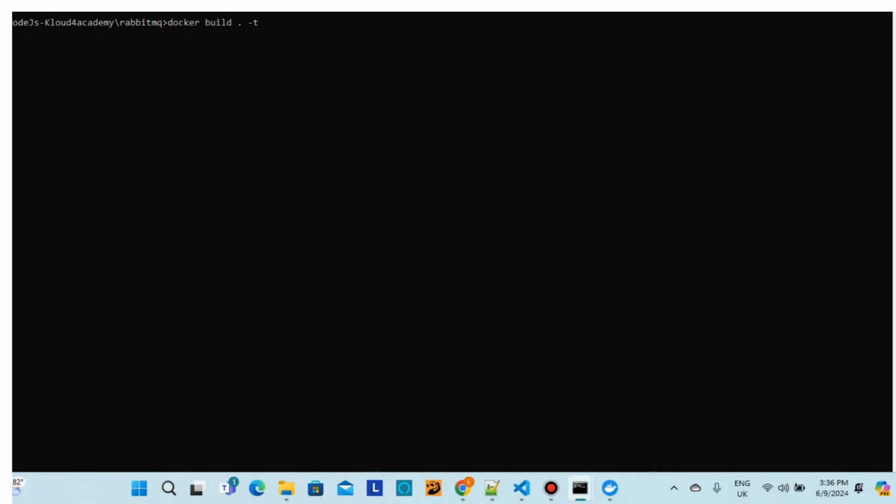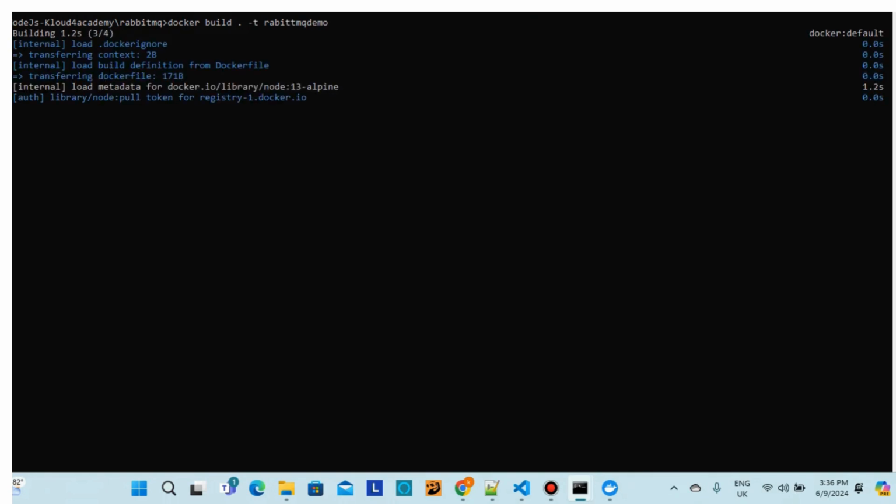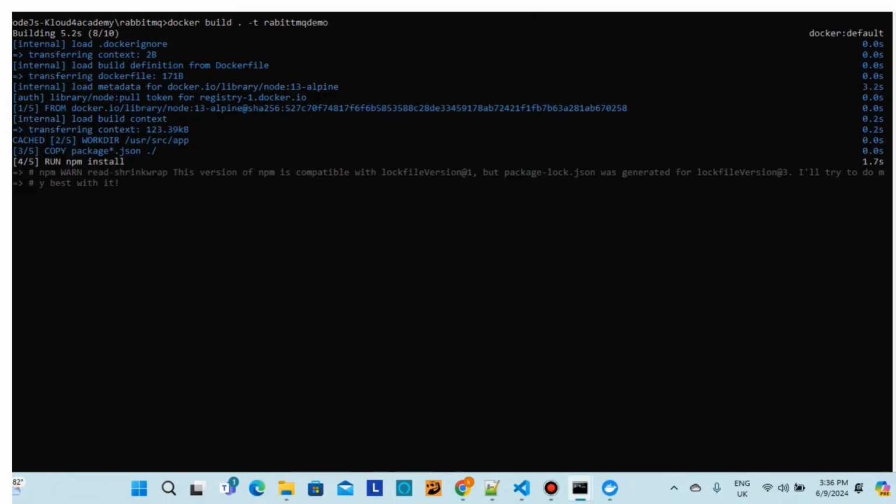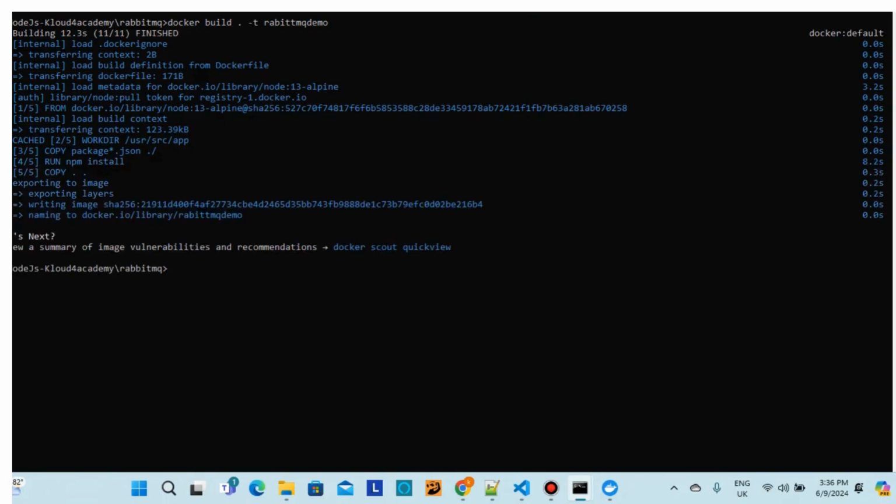-t, and this is RabbitMQ demo. You can just give RabbitMQ demo. Just enter. It will build an image, right? Once the image is built, we have to tag the image first. We have to tag the image, and then we have to push the image to Docker Hub, the Docker registry. If you go there, we can see the image.